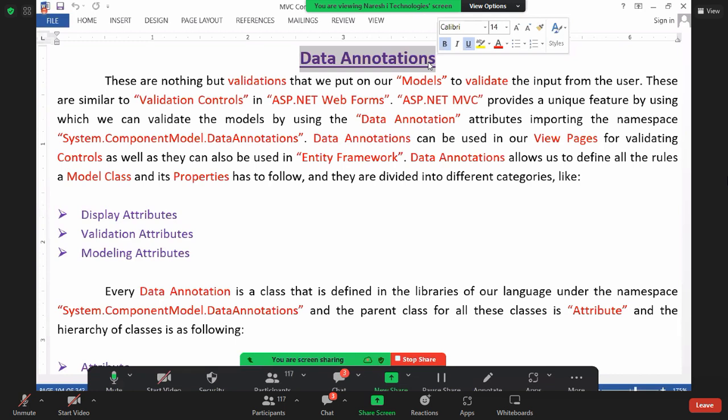First area, we can use them in our view pages to validate the controls. Second area, we can use in Entity Framework. First, now here I'm explaining you how to use them in our view pages. Are you clear? See, mostly today, tomorrow, we'll talk about this particular annotations. Mostly by tomorrow or Saturday, we'll start with the database programming here. Are you clear? Not ADO.NET.